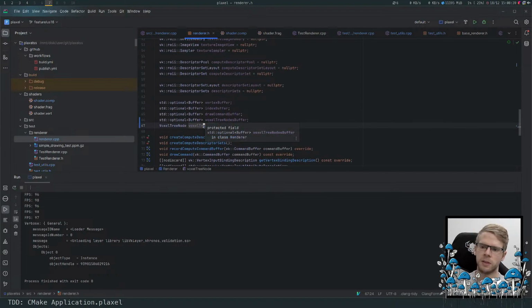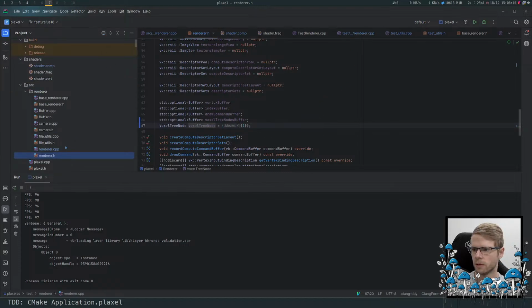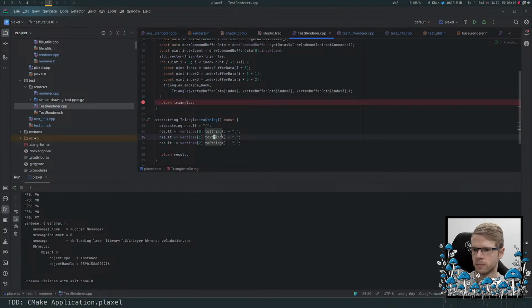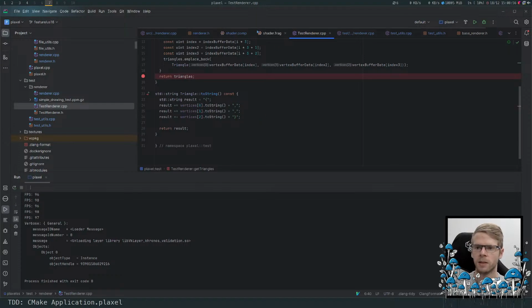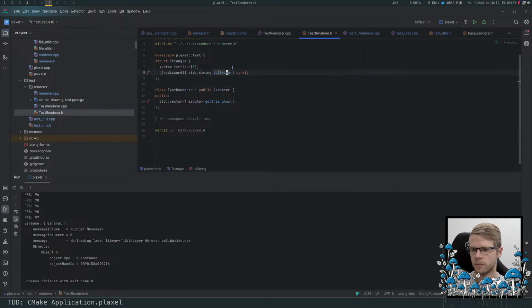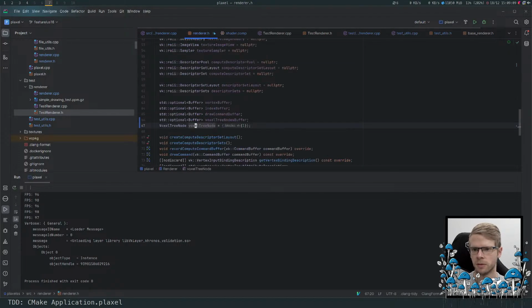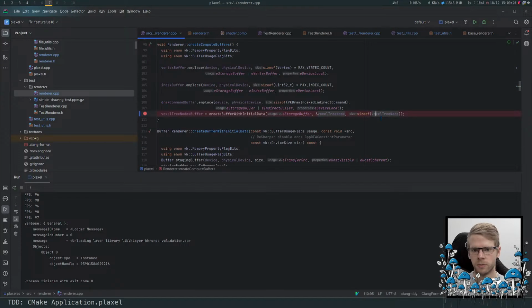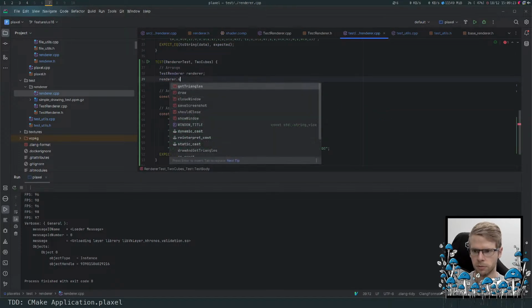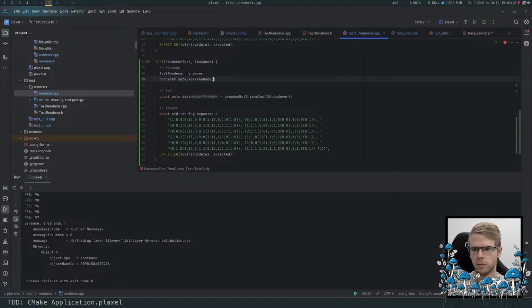So I want to specify this. I have two ways of doing this. One solution is to have a new value in my test renderer, which I will do. Let's see. Okay, I will see if I can proceed the way I like. So the name of this variable is voxel tree node. So I want to do set voxel tree node.